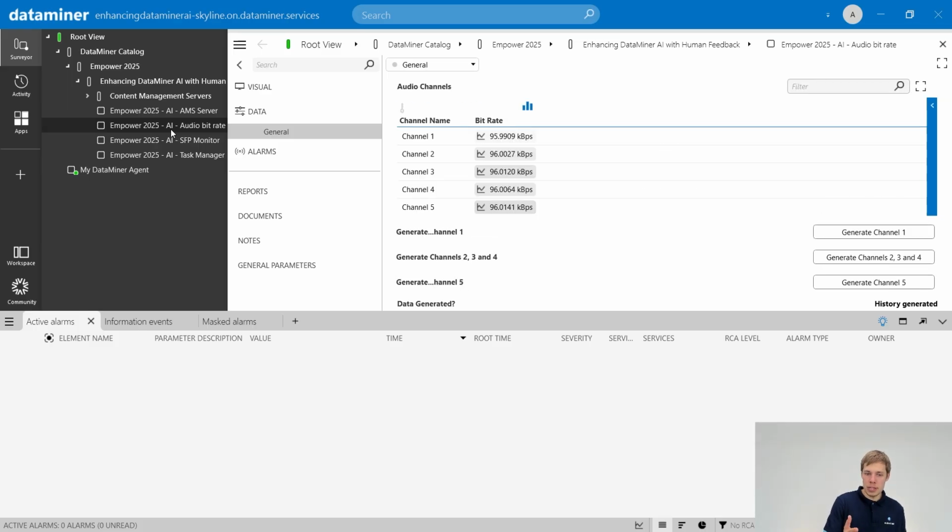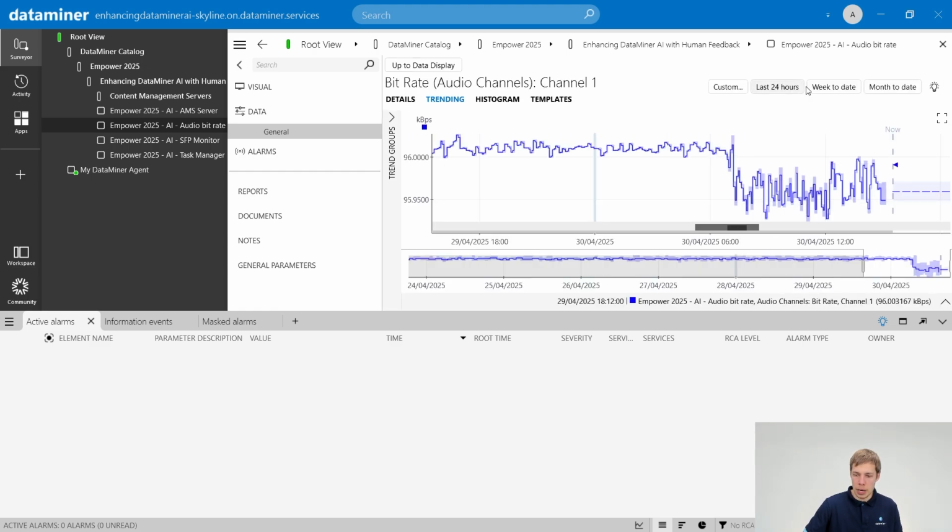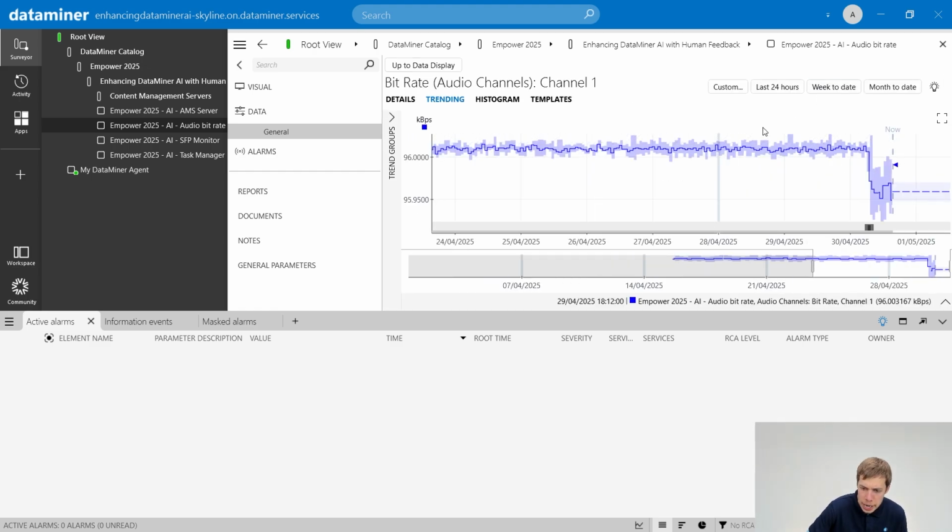So this element simulates several audio channels that are being transmitted over a certain connection. And for each channel, we monitor the bitrate. Now, let me go to the first bitrate here. I will open the trend graph by clicking this icon here. And let me zoom out a bit. And as you can see, this bitrate used to be stable for a very, very long time.